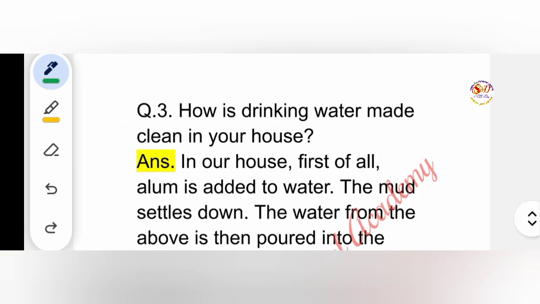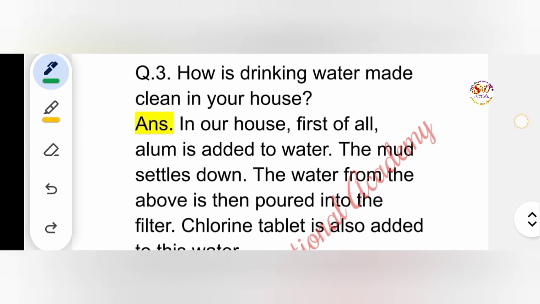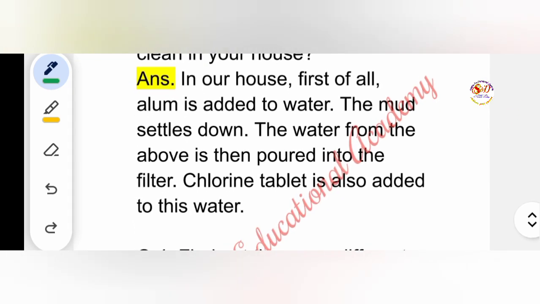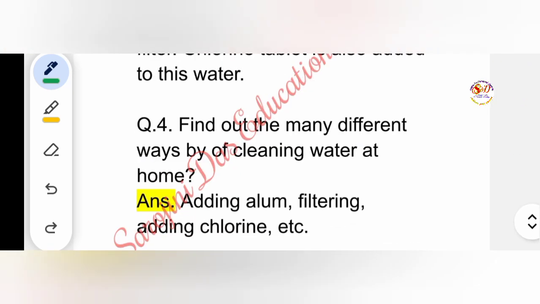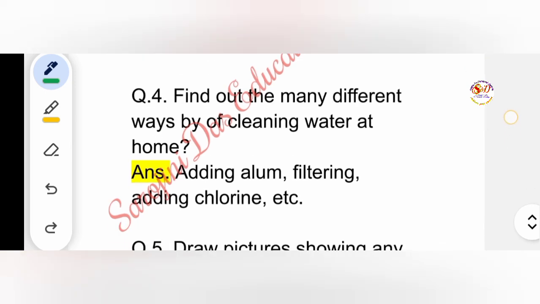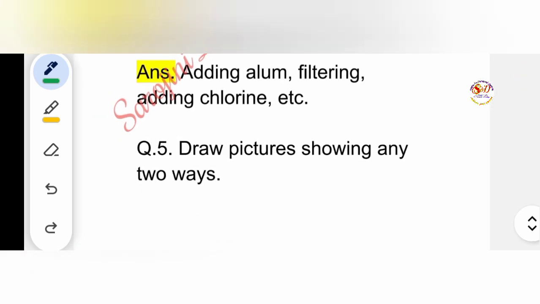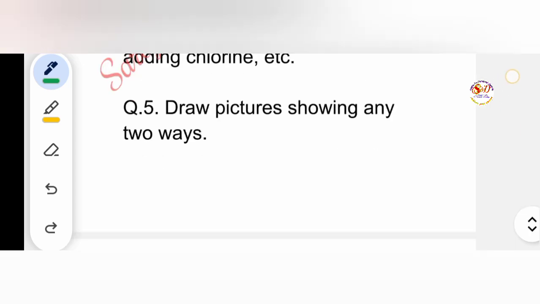Next, number 3 question. How is drinking water made clean in your house? In our house, first of all, alum is added to water. The mud settles down. The water from the above is then poured into the filter. Chlorine tablet is also added to this water. Next, question number 4. Find out the many different ways of cleaning water at home. Answer, adding alum, filtering, adding chlorine, etc. Then question number 5. Draw a picture showing any 2 ways.